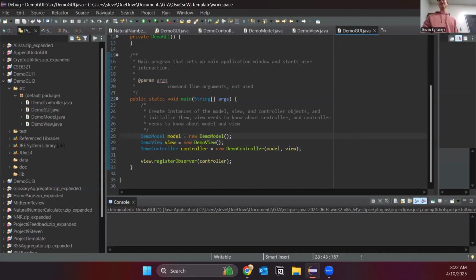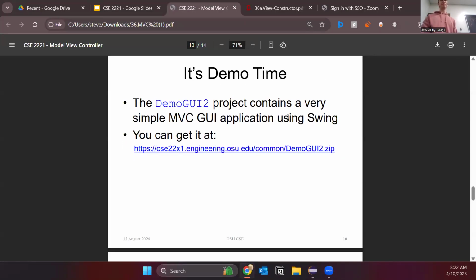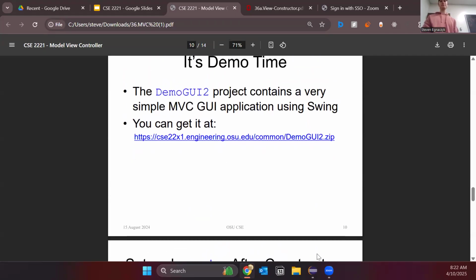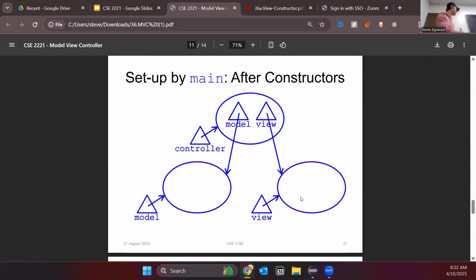Okay, that's the code. And we could mess around with it, but I already put you through enough of that on Tuesday. Okay, it's demo time. It's done now. There is a demo GUI 3, so get ready for that. They say the trilogy is always the best.